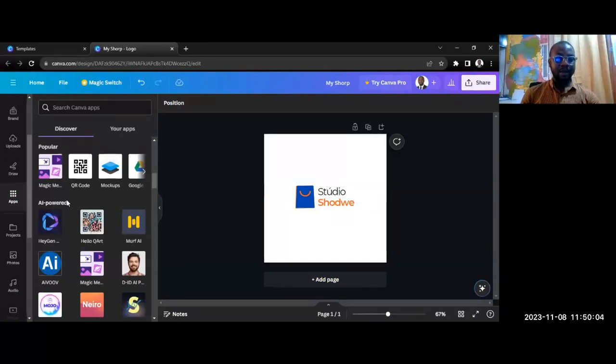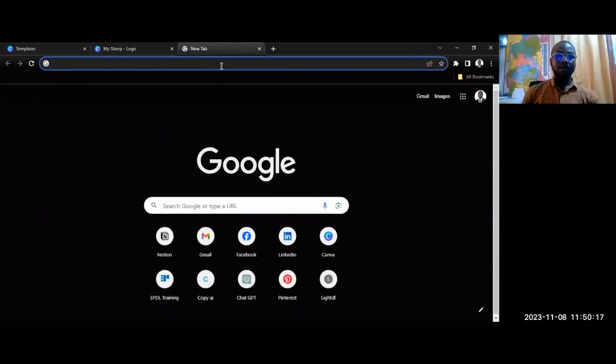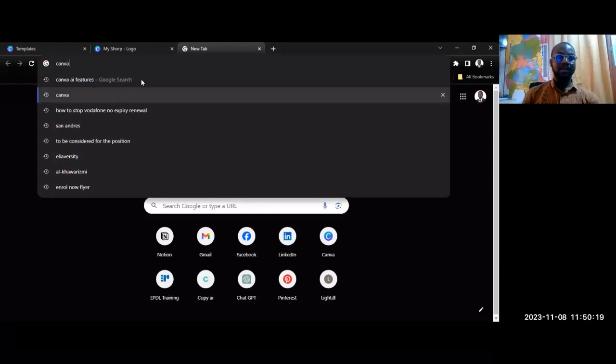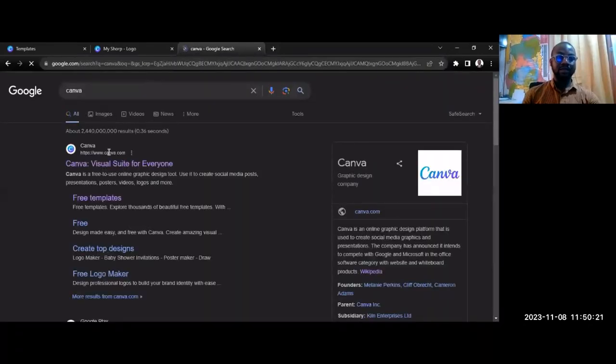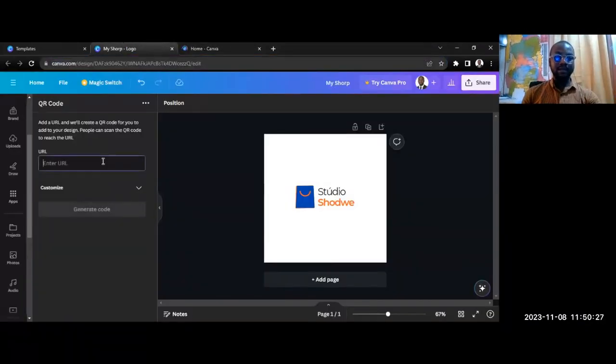There are the AI-powered stuffs. So let's just do an example of a QR code. So I just click on the QR code generator. Now I should enter the URL. Let me just search for any URL per se. Okay, canva.com. So I'll just copy this URL, come back and paste it. And then I can generate the code.